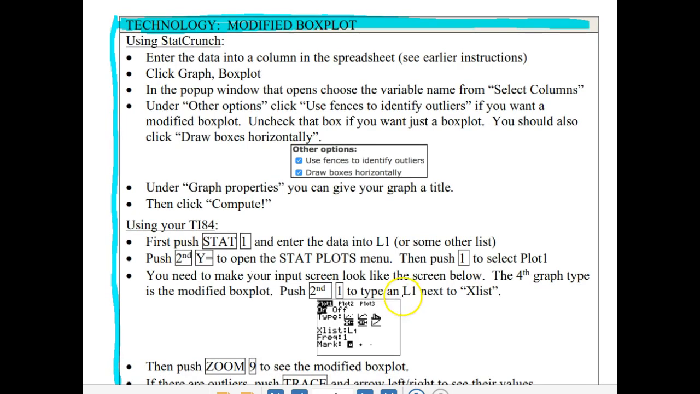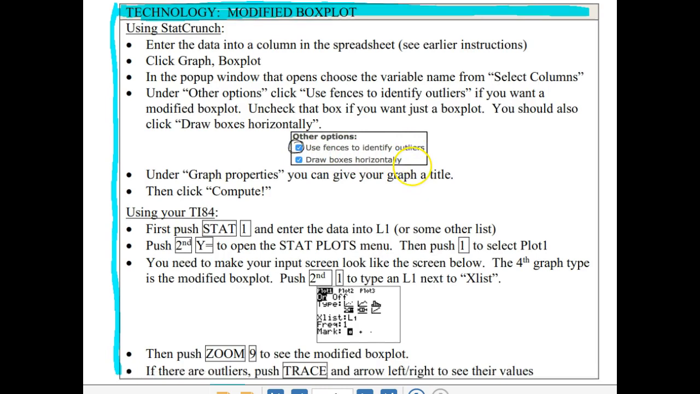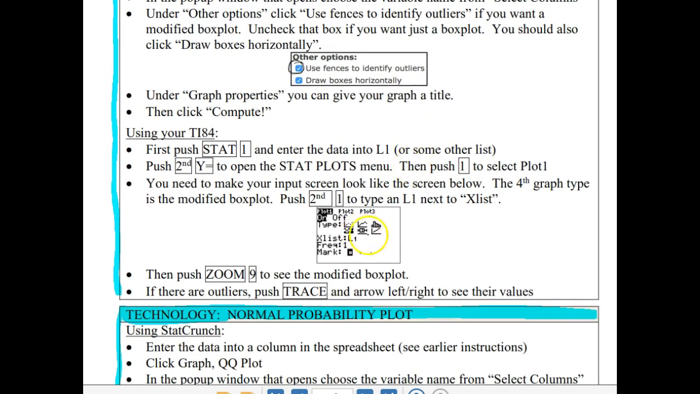The other thing that we learned how to make back in Chapter 3 is identical in steps to what we did to make a modified box plot. In StatCrunch, we would click Graph and Box Plot, and we would make sure that we check the box next to Use Fences to identify outliers. On the calculator, there are two box plots on the screen. The one that has the little dots after it is the modified one, and that's the one that we want to identify outliers with, versus the fifth graph, which is the normal box plot. So we want the modified one, which is the fourth graph in the list.